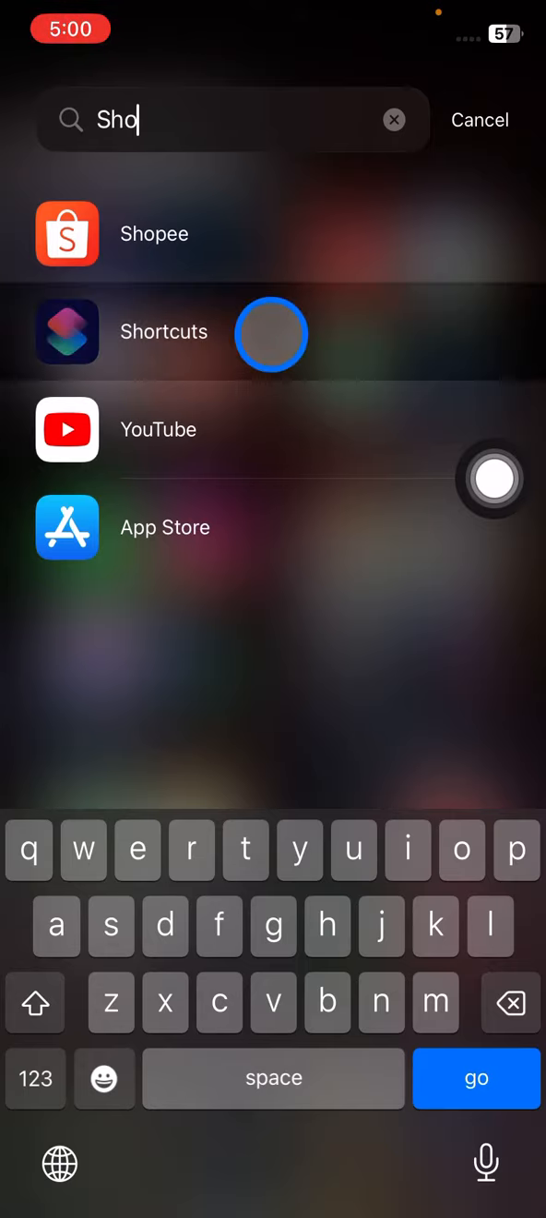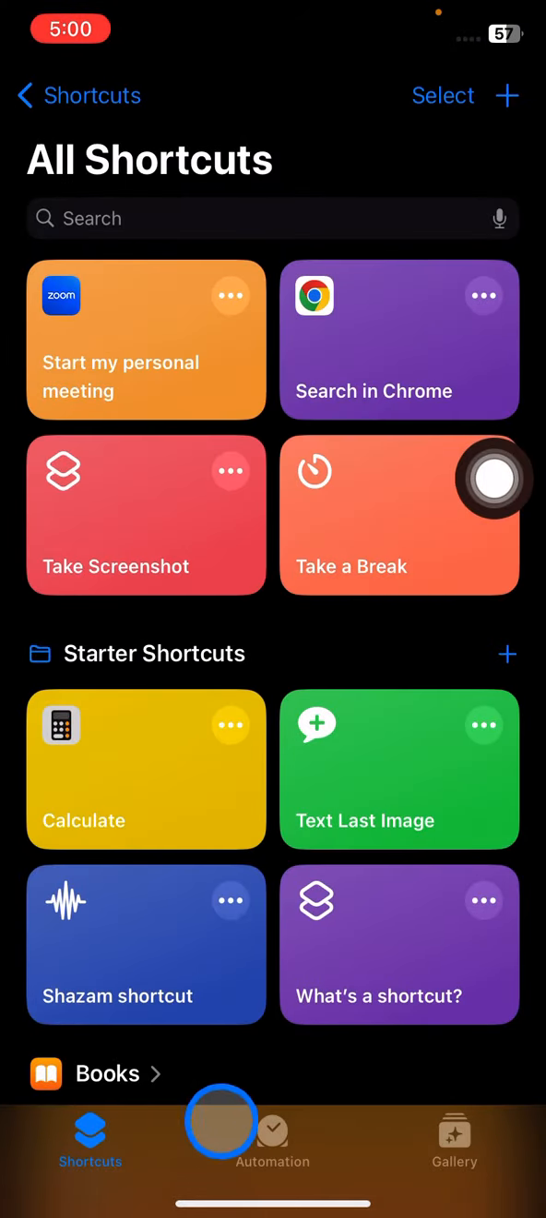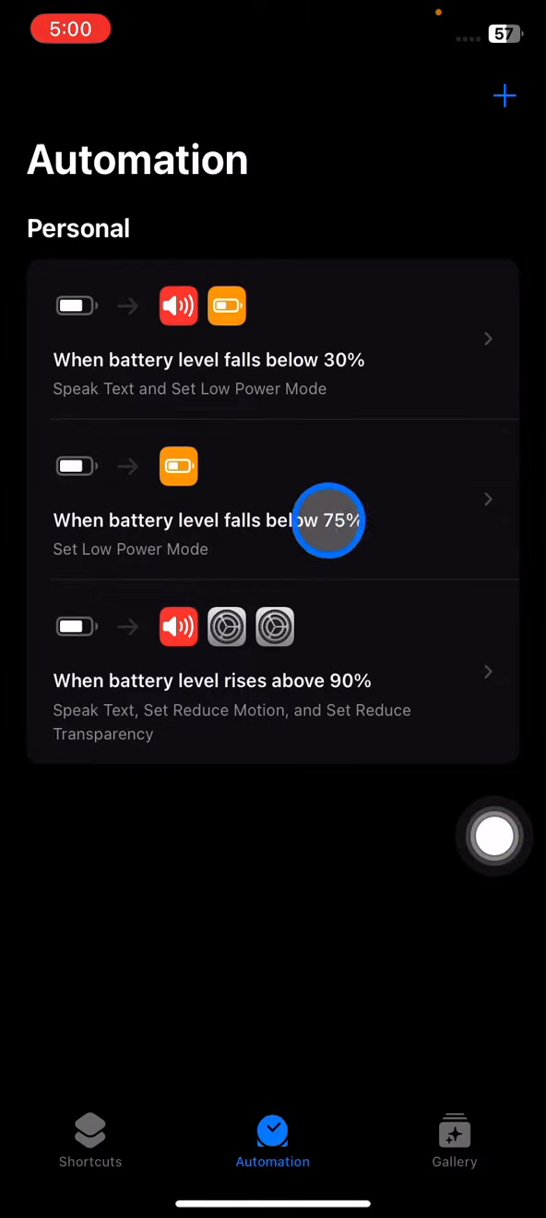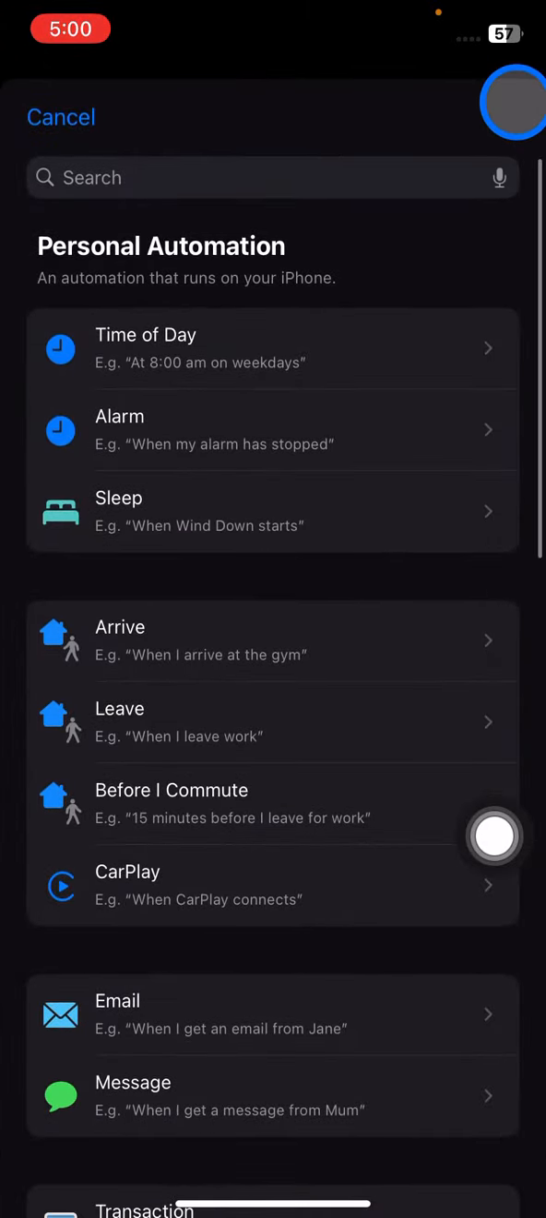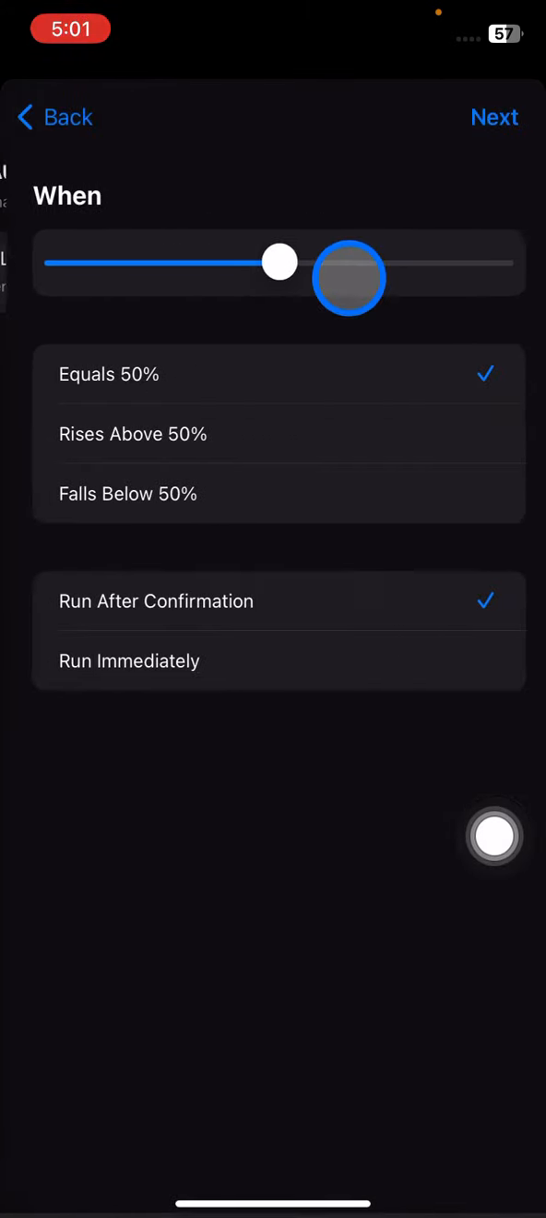So you just need to open Shortcuts, and whenever you open it, there will be 3 sections down here. You just need to click this Automation, and right after that, I would like to show you how to do this. You just need to click this plus button, and after that, you just need to type battery, and then click done.